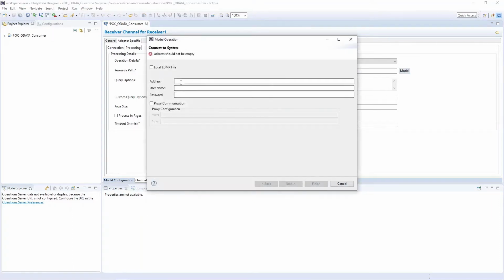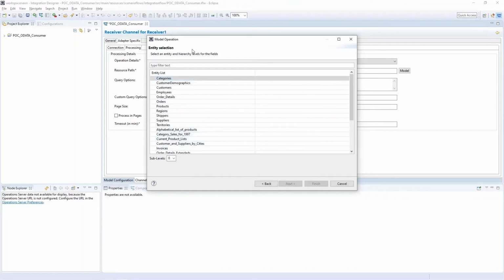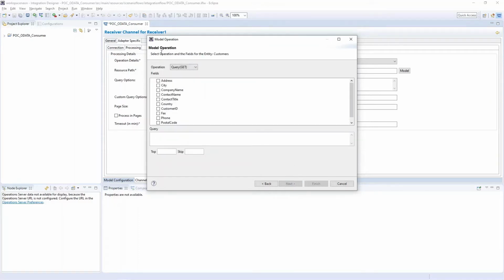In this model, you can define the address. So the address remains the same, which is this. We don't have a username or password. Simply click next. If everything goes fine, you will be presented with this pop-up where in the next screen you will have a list of collections. Since we are going to do it with the customers, we will simply select customer, hit next, and then there we can also select the list of fields which we have to pass.